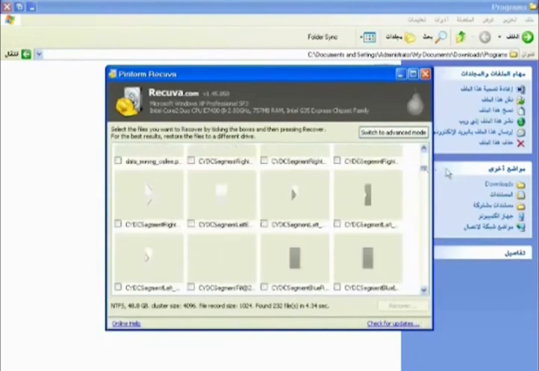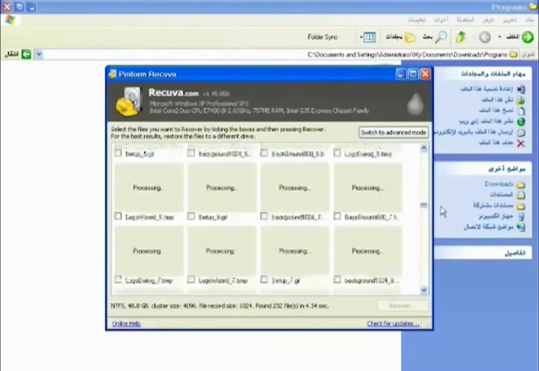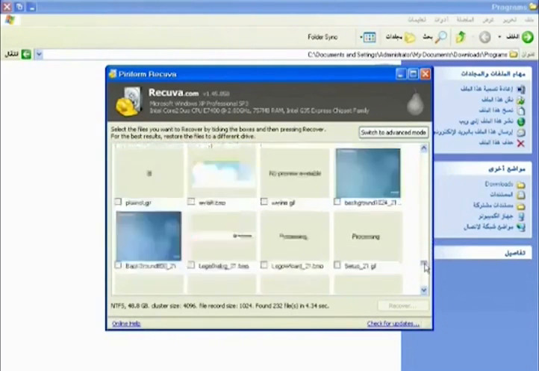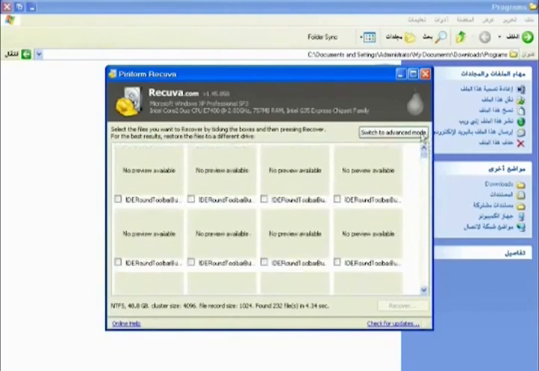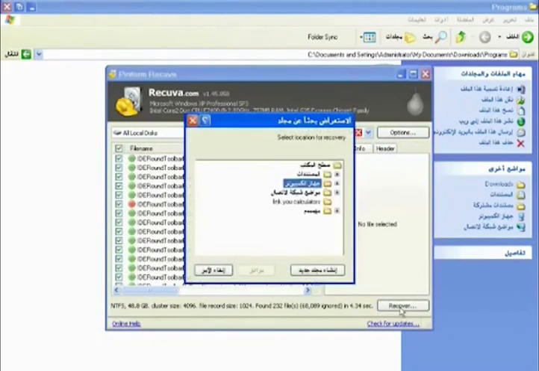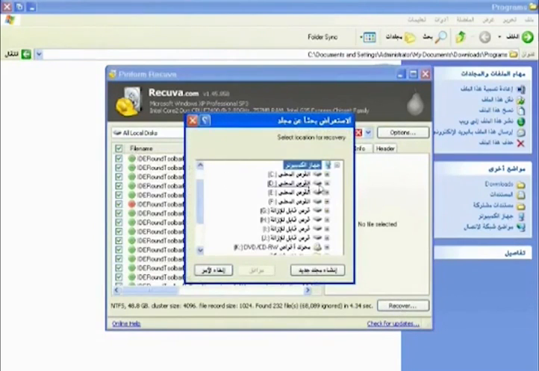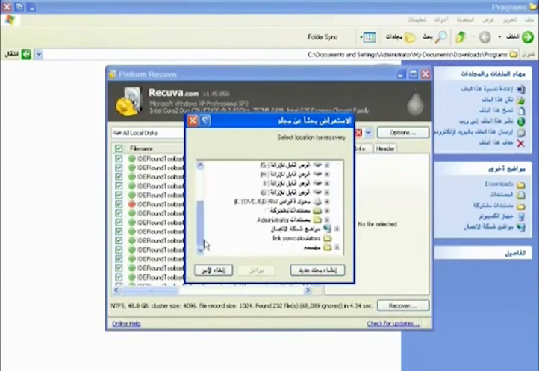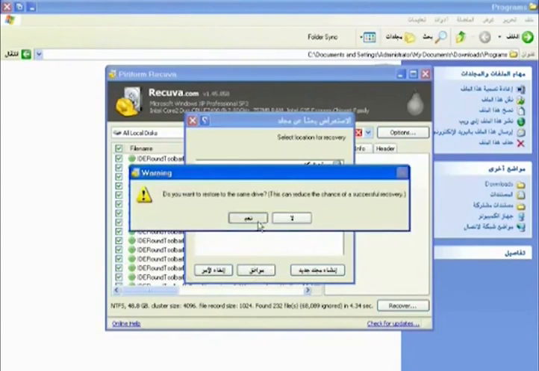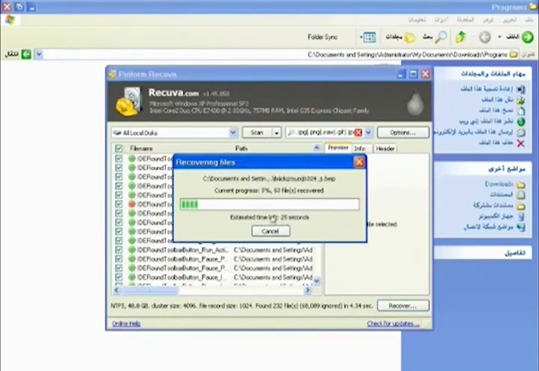That was the picture that the program recovered. I'll go now to the next step. Switch to Advanced Mode. I'm selecting all the pictures that it recovered, and now recover. I'll choose the folder where I want to recover the files. Okay, yes. Now it recovers all the files.